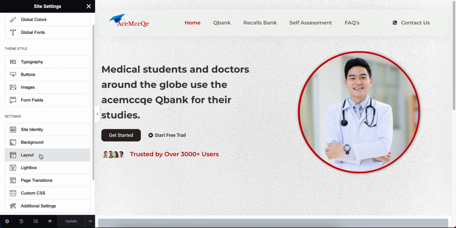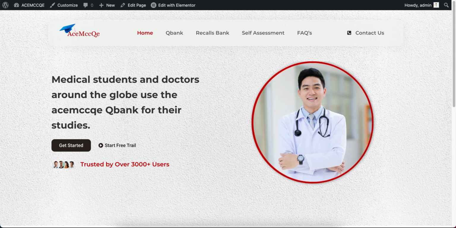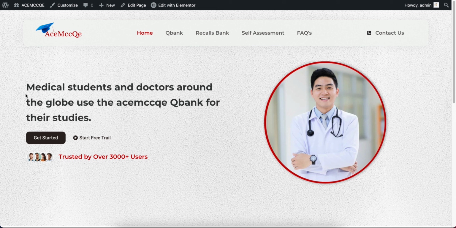I'm going to click on this layout, and here you will see the default width of this content, 1140. Now I will change it to 1300. You will see the live preview here. Now I'm going to click on Update. Okay, now I'm going to refresh this page. Here you will see the page layout.